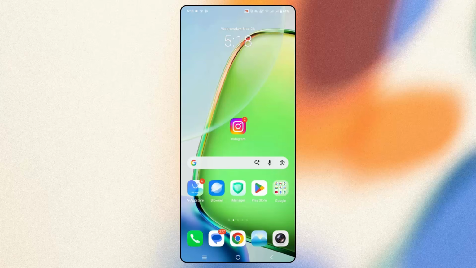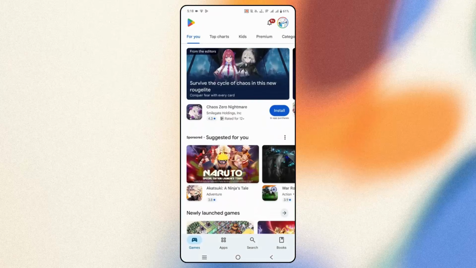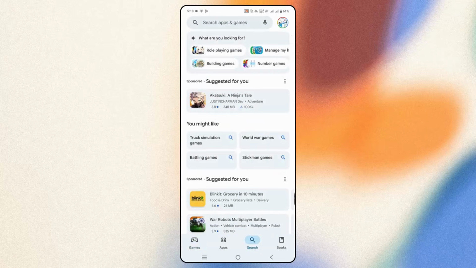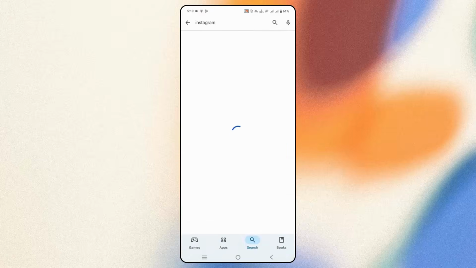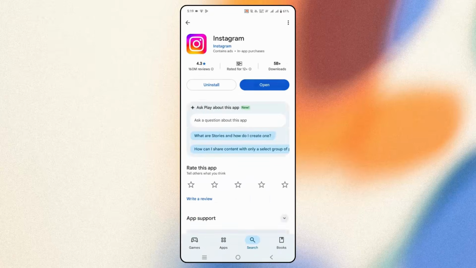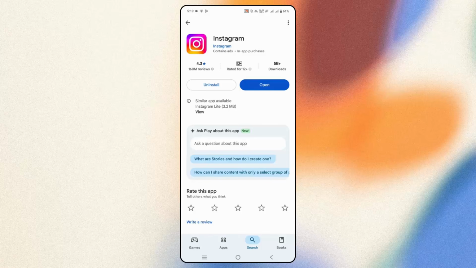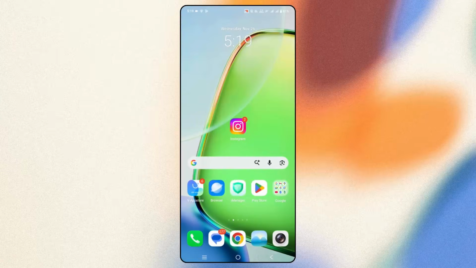If not, you should also check whether the app needs any kind of update. So for that, go to Google Play Store. In the search option, search for Instagram, and now here you have to check if any update is available. If yes, update your app to the latest version, and after that check whether the delete option is showing you or not.